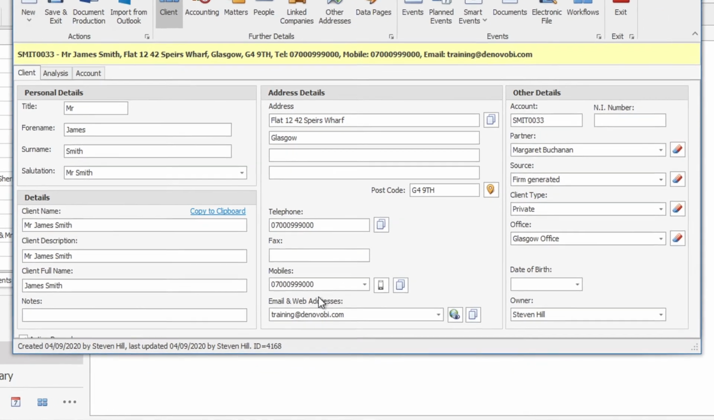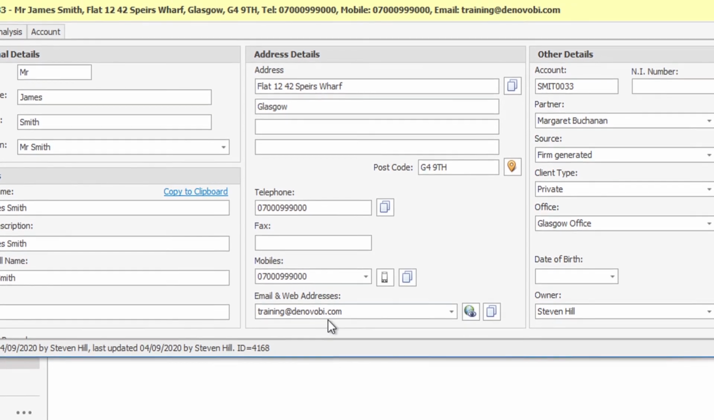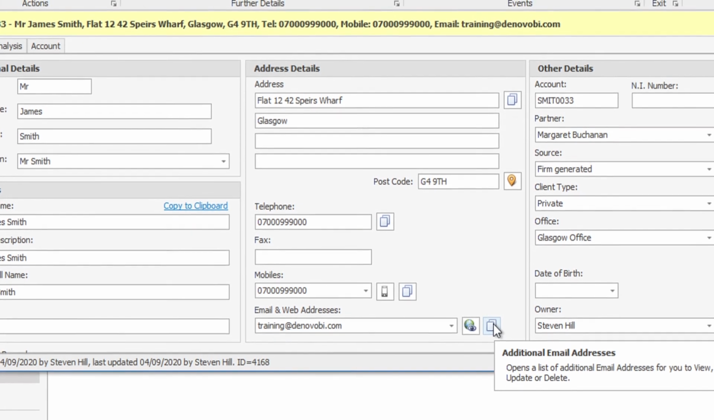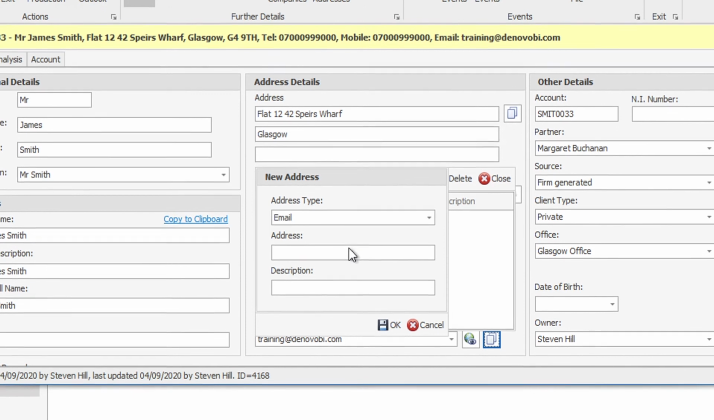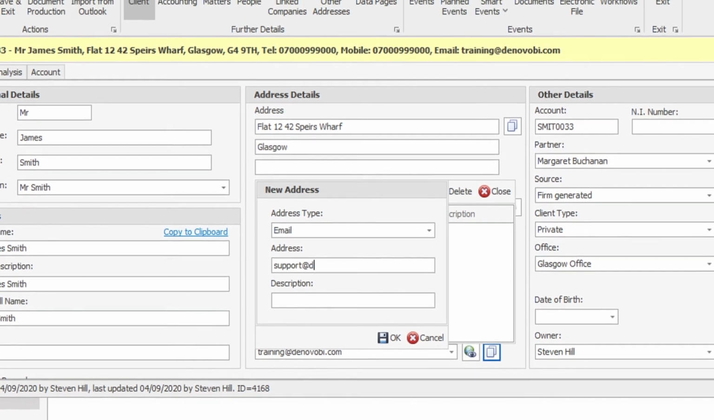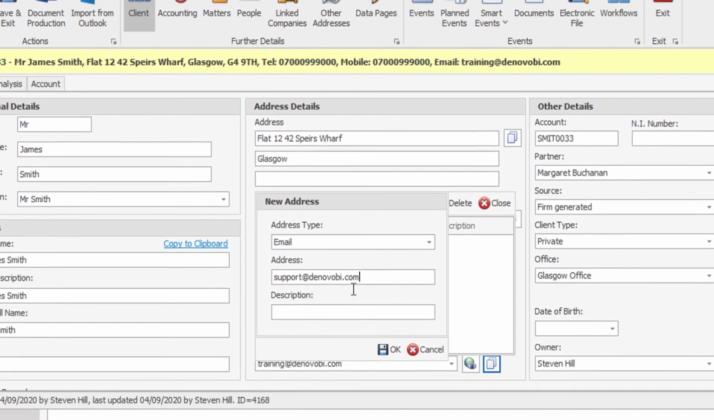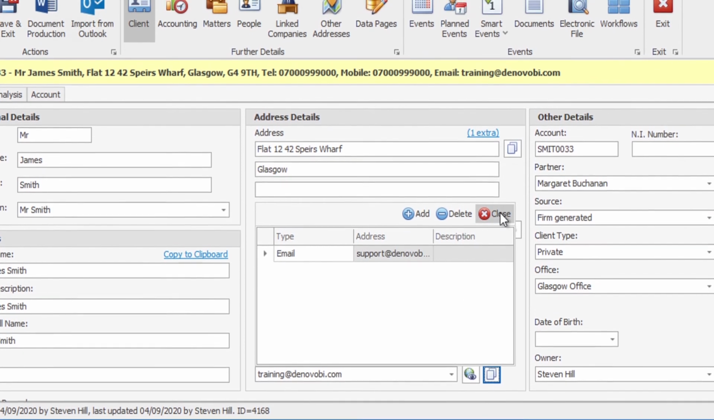Going back, you'll see down the bottom, associated with this particular client is this email address. If you click on the paper icon, you see you can add other email addresses in here as well. So if you wanted to add a different email address in there against this particular person, you can add that in there. And now when you're writing to this particular client, these other options will appear.